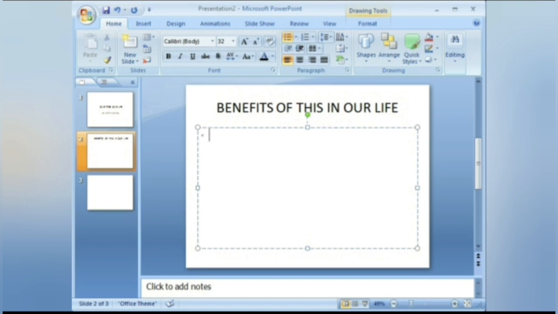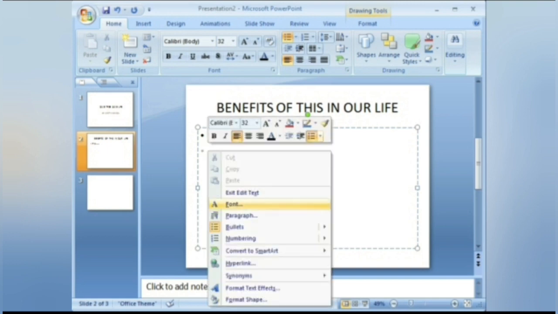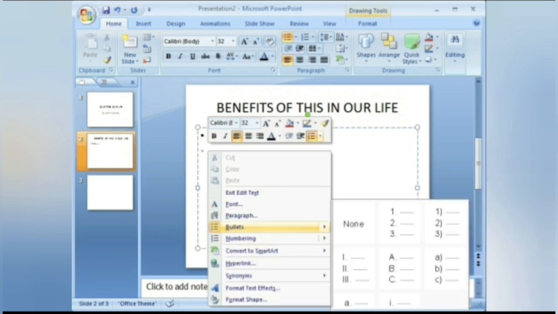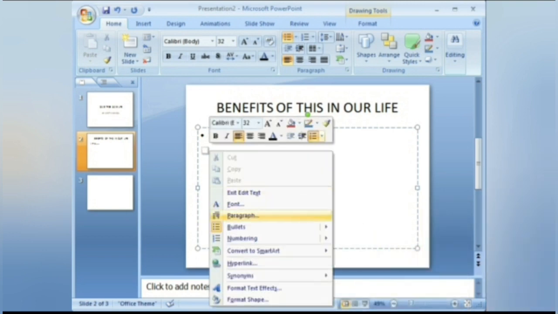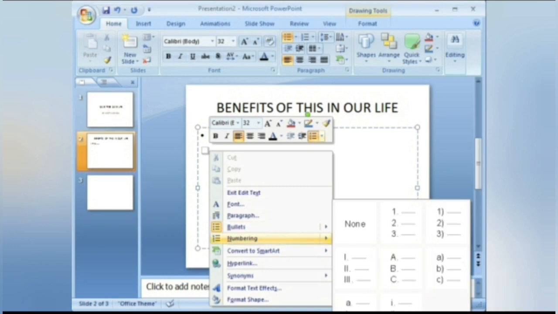Now here I am writing some content of this presentation on this topic. You can write any content according to your presentation. By right clicking your mouse here, this box will appear. From here you can choose any kind of bullet forms. You can see various bullet forms here, and you can also add numbering in your presentation from here.